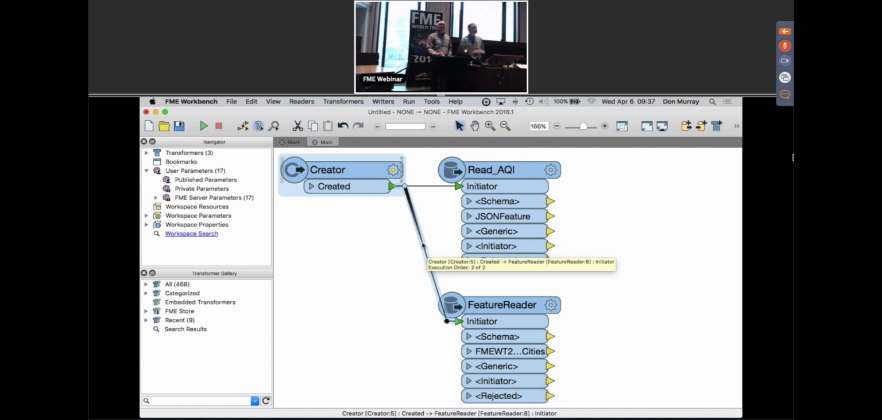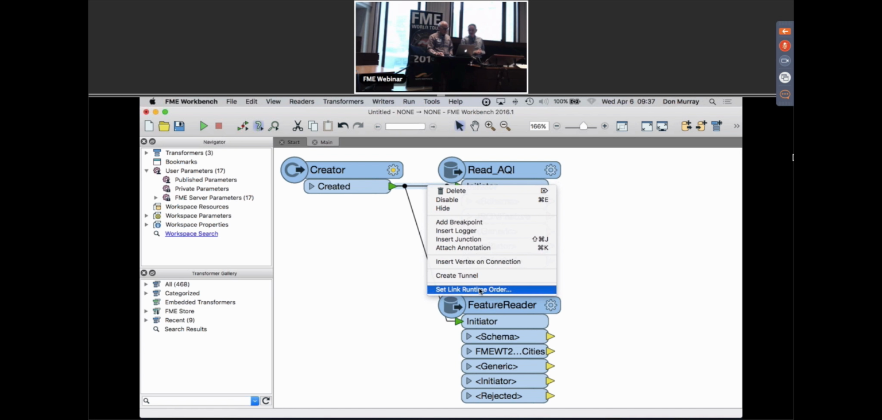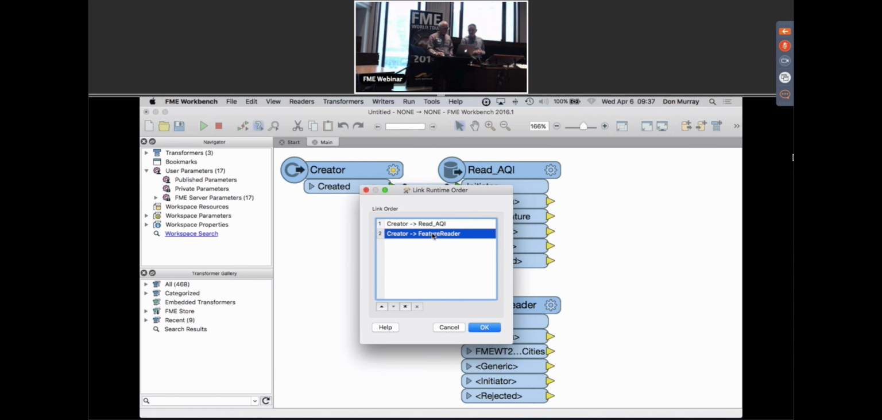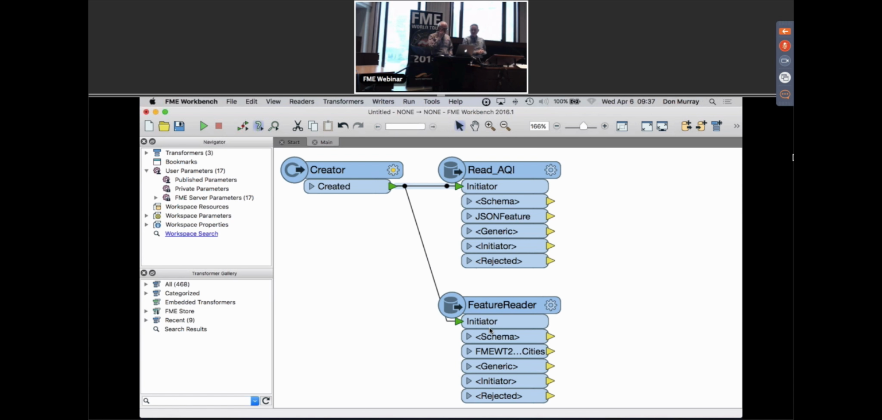So this one's 2 of 2. This one's 1 of 2. And if I didn't like it, because sometimes you do want to control the order, I would simply right-click and say set link runtime order, and then I can move this one first. Right. And so now I would read the shape one first. So now if I highlight, I know that this one's going to be 2 and this one's going to be 1.